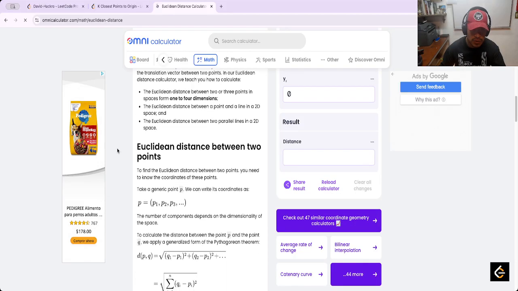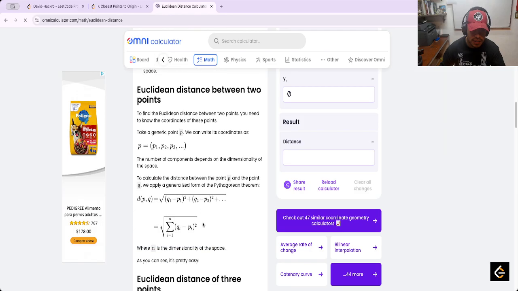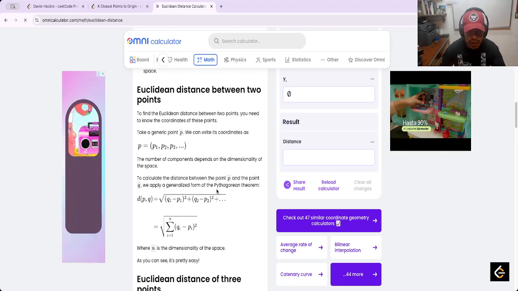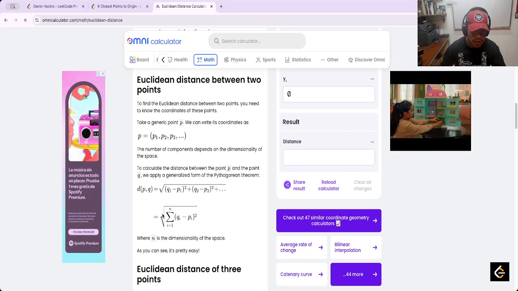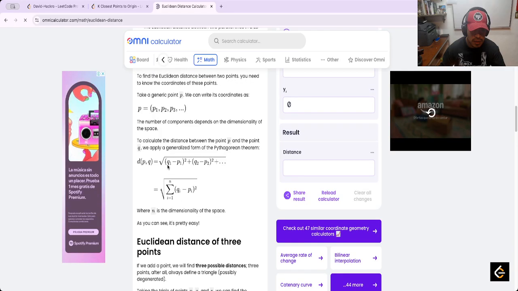To find the Euclidean distance between two points, you need to know the coordinates of these points. The number of components depends on the dimension of the space. To calculate the distance between the point P and the point Q, we apply the generalized form of the Pythagorean theorem, where n is the dimension of the space. Q1 minus P1 squared plus Q2 minus P2 squared.